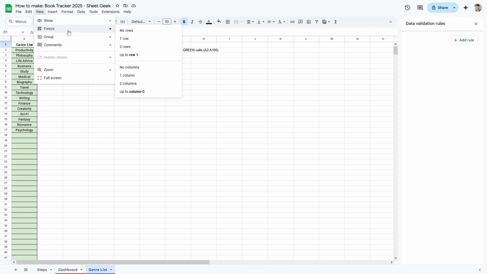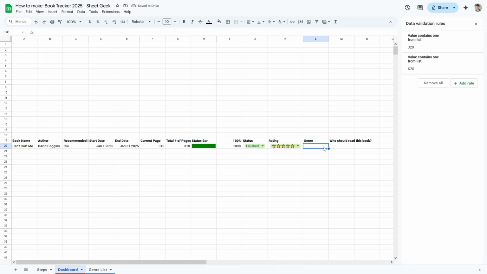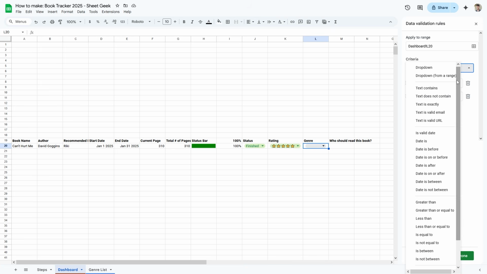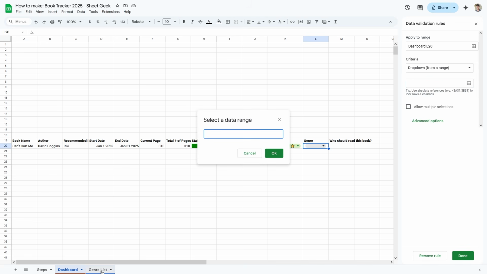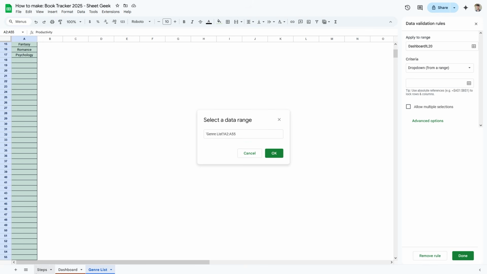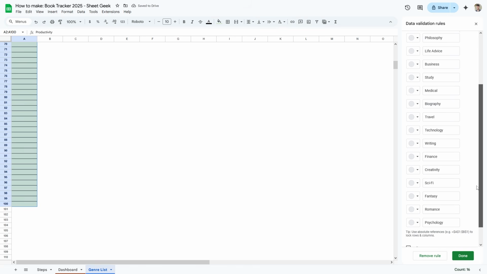Another pro tip, you can turn off the grid lines and show grid lines to make it look a little cleaner. So now we can go back to our dashboard and finally add in our genre list. To do that, we can insert a drop down, and we can come to the criteria and select drop down from a range. So we can click this rectangle window over here, select the data range, so we can go back to our genre list and click and drag down all the way to the last green cell. Now press OK, and now it automatically adds in all the genres.